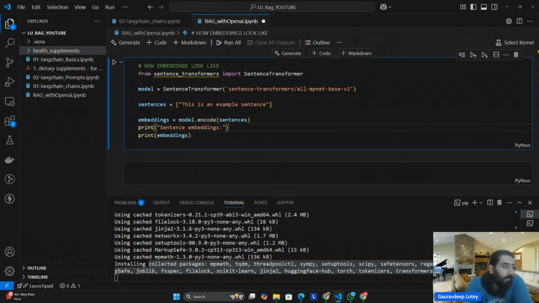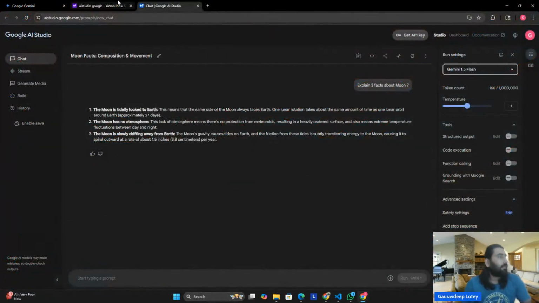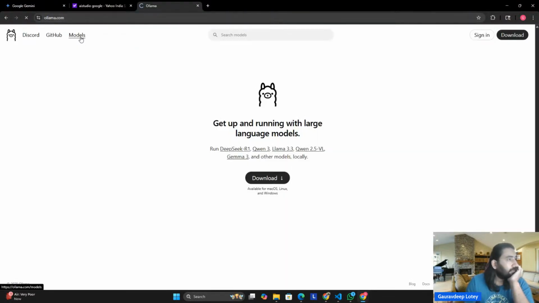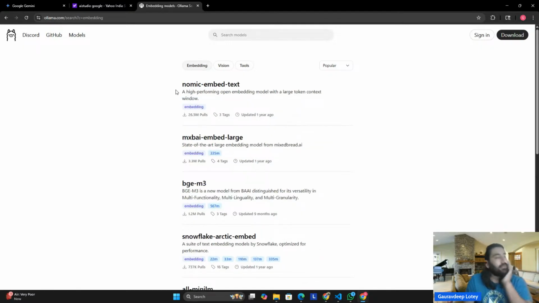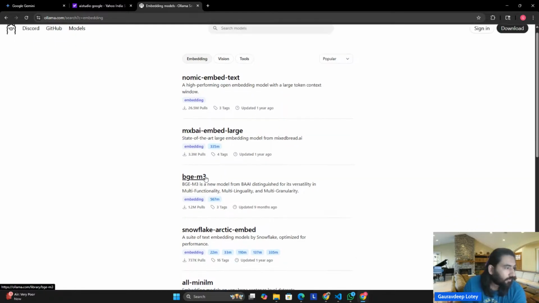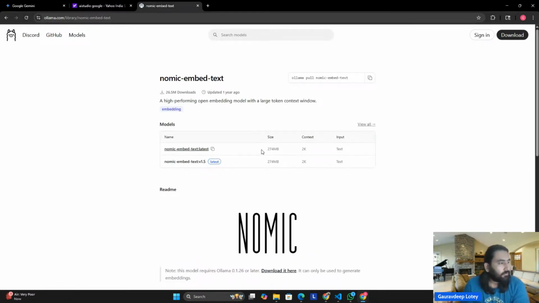Okay. Now even before proceeding, one more interesting thing that you can do is go to ollama.com models. From the models, find an embedding model. We can simply use a small model for now. Okay, we'll use nomic embed text. This is a good model, a simple 274 MB model. We can also use the latest 1.5 model, which will be more improved.